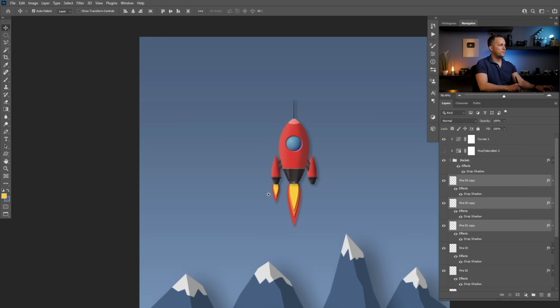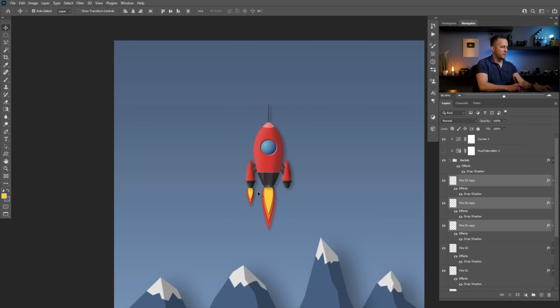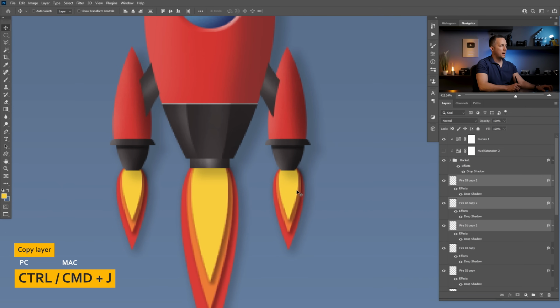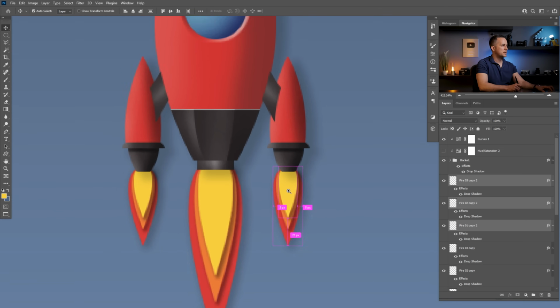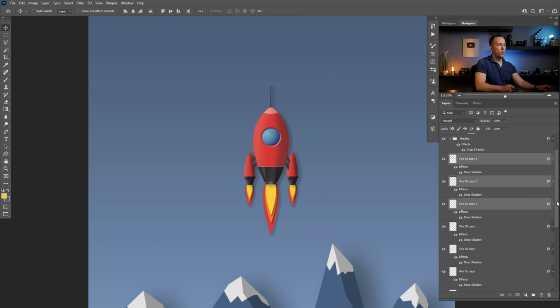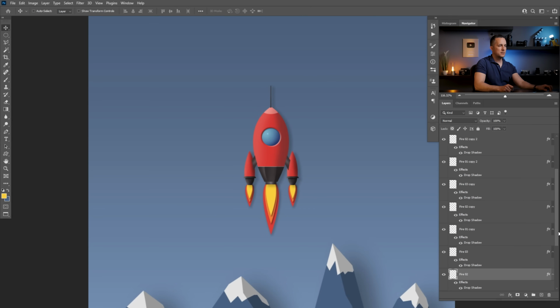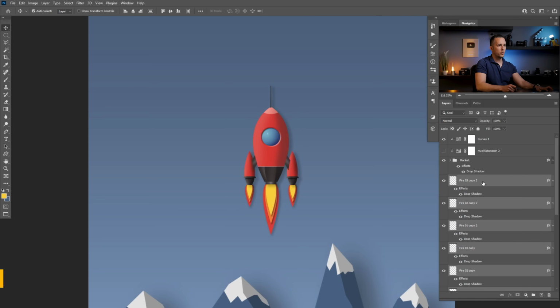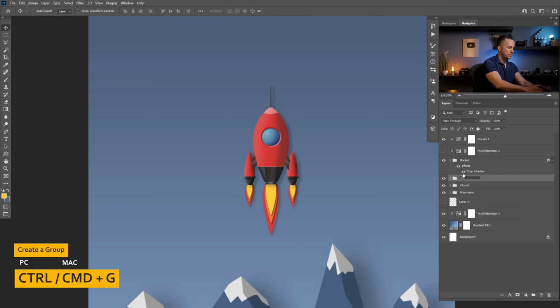Probably this is cool. Let's see. Yeah, this is cool. I will again Control or Command J and move it right here. And now we have fire on both engines, and this is really, really cool. Now I will group all these fire layers. Let's start from this one all the way to this one, Control or Command G, and name it fire.